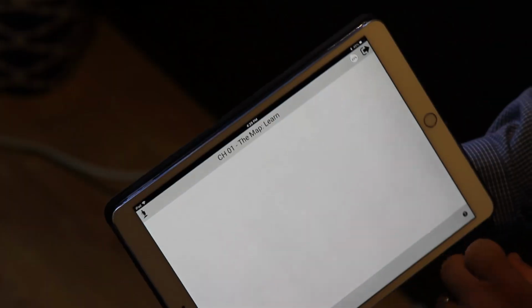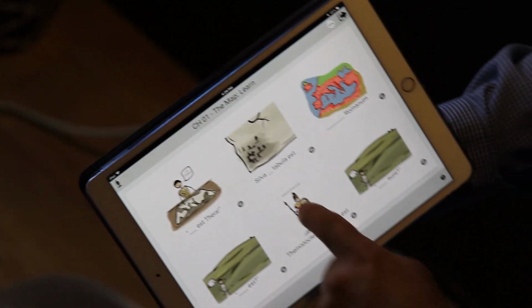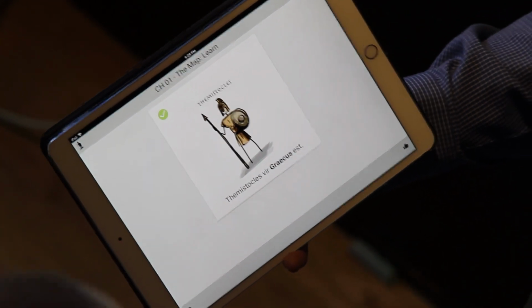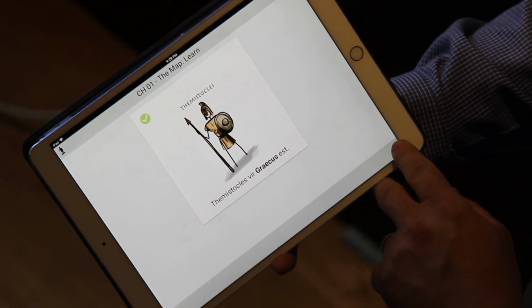Graecus. Themistocles vir Graecus est. With a Greek-looking name.